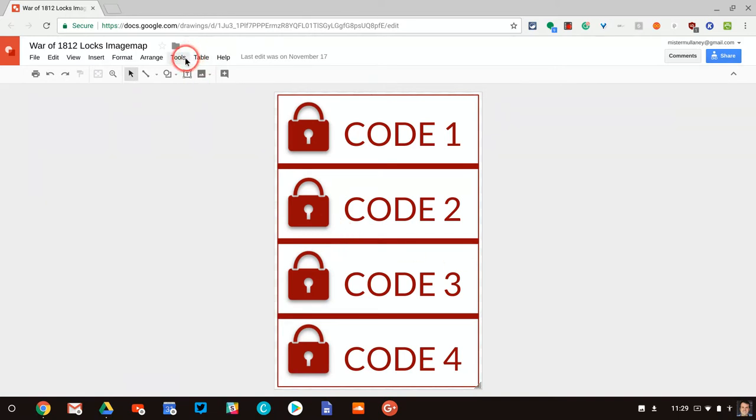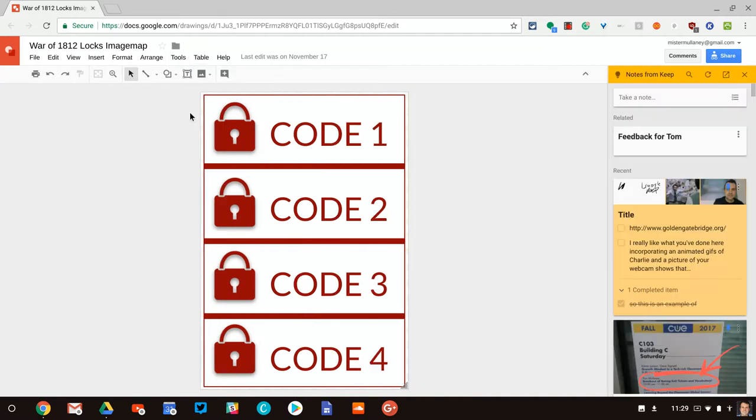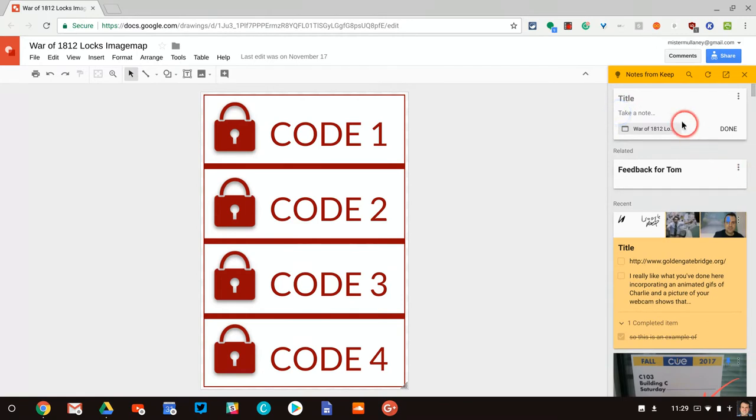Well, let's click on Tools. Anytime you're in a G Suite tool or app, click on Tools. You never know what you might find there. And now you find Keep Notepad. So what happens is you click that, and we can create a note, which I will call feedback for Tom. Let's pretend my student is named Tom.